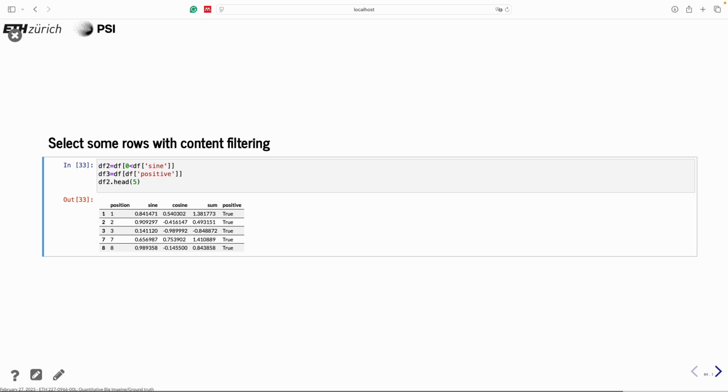And now we can see that the output in data frame 2 is only the positive values. Yeah, so here you can create more or less complicated filtering. You can also use the Boolean operations and an OR to select even more detailed.